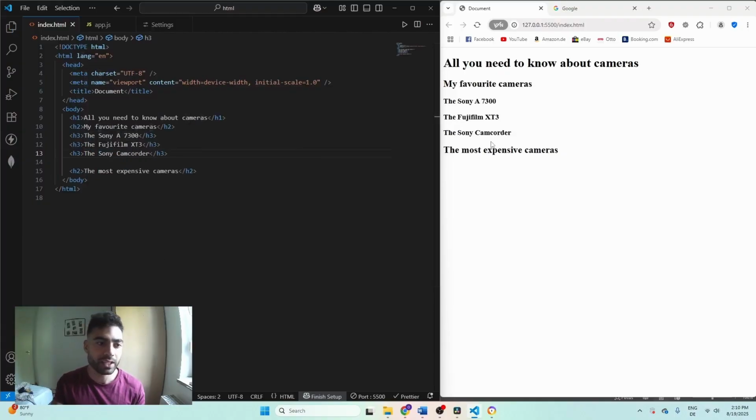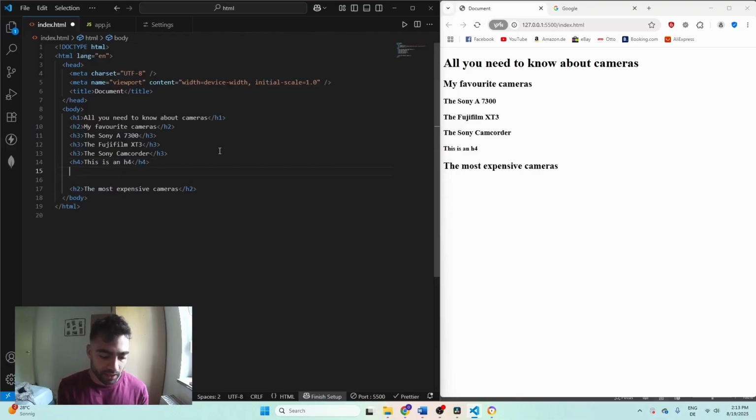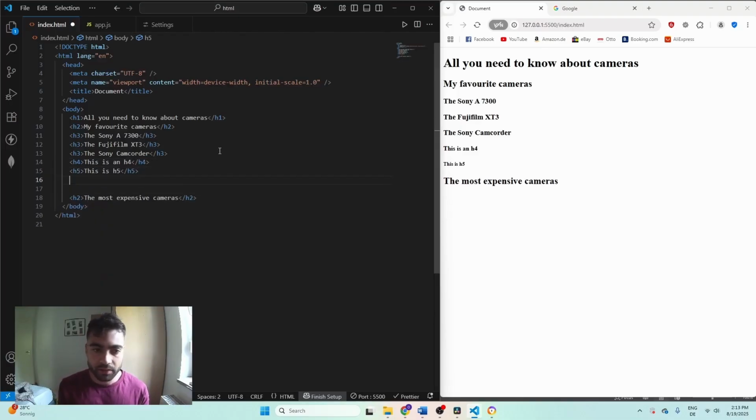And now we have three subtitles showing three different cameras. We could obviously further divide our page into H4. This is an H4. And we could further divide our H4s into H5s, of course. And finally, we could add an H6 to further divide our H5s into H6. This is an H6. You don't really use H1 to H6 for styling purposes, but to really tell the Google search engine how your website is basically structured.